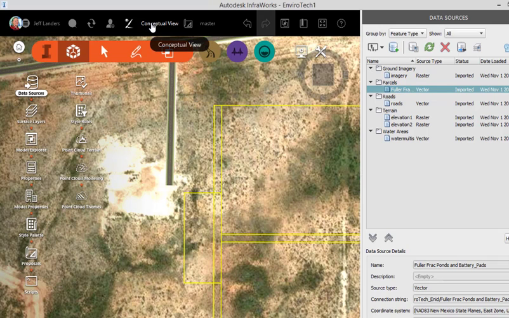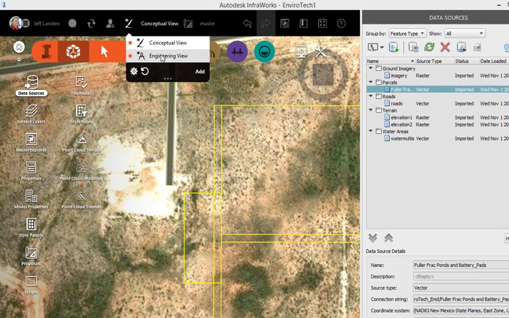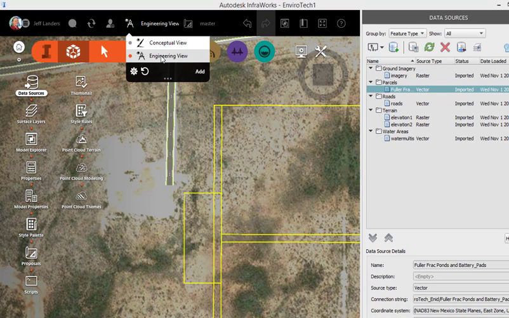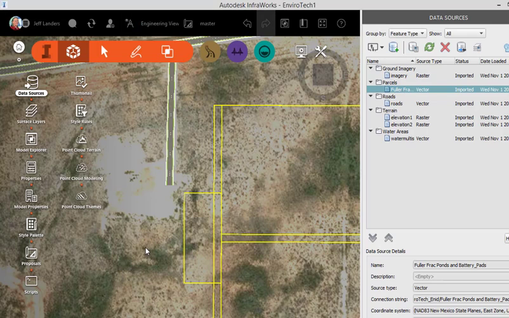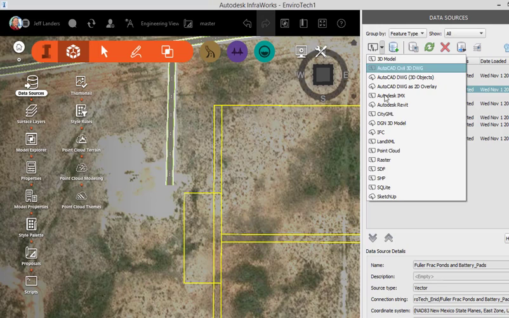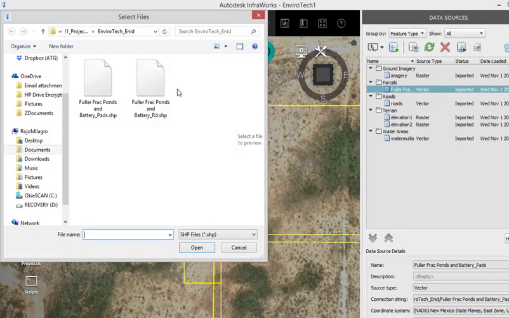So we're going to move from our conceptual view up here into an engineering view. Not as pretty in the background imagery. We'll have a lot more of the surface, but we want to highlight basically our design elements. So same workflow: go into here, import shapefile. This time it's going to be the road itself.